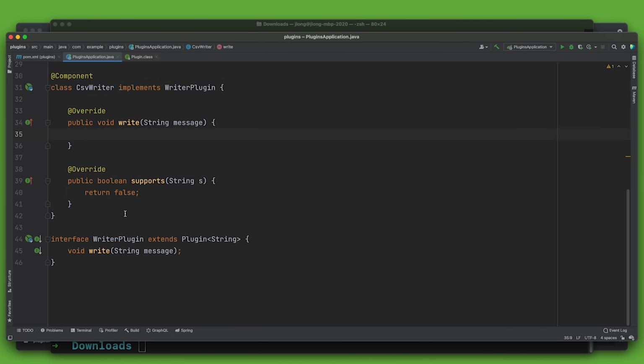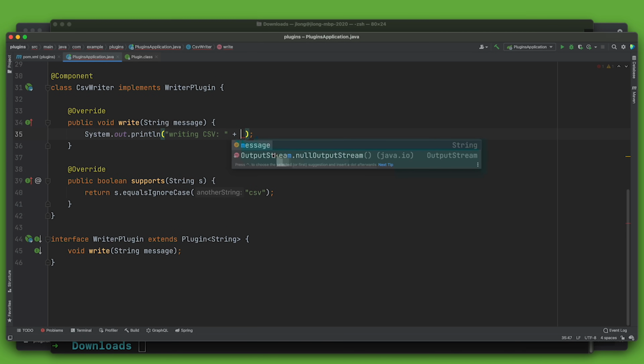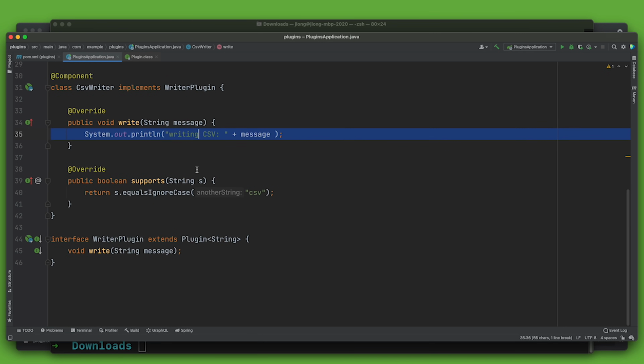Good. And we're going to say, okay, if s.equalsIgnoreCase("CSV"), then we support it. And if we do, then we'll say, you know, whatever. It doesn't have to be anything. Writing message, writing CSV, right? So message, whatever. There's nothing particularly CSV about it, but you can see that this is being run because of the log.